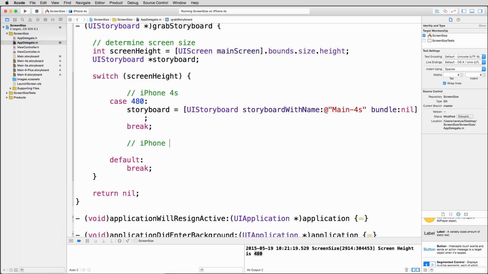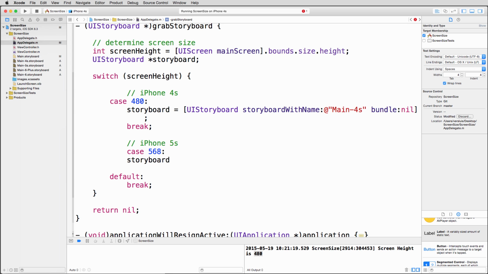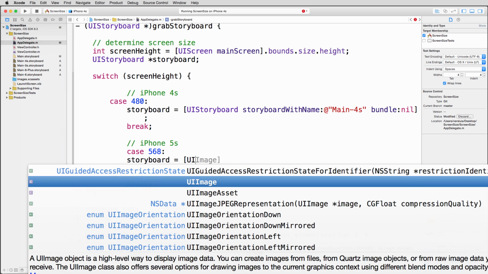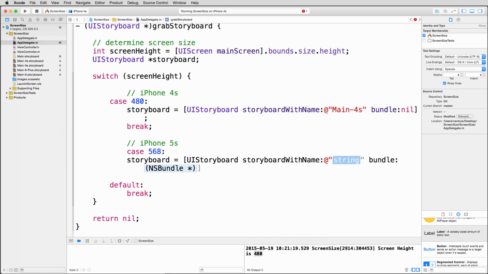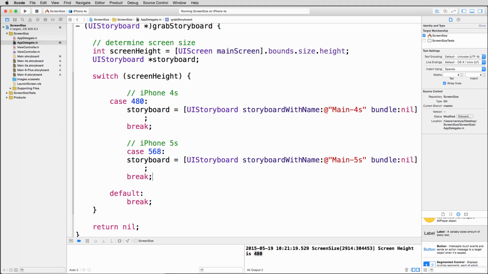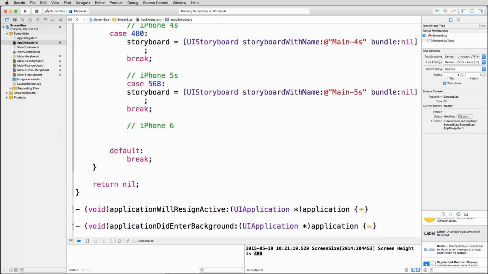So let's go with the iPhone 5S next, and we'll say case 568. And we'll do exactly the same. Storyboard with name, and now we're going to call it main 5S. And the bundle is nil again. Add a little break statement. iPhone 6, case 667.